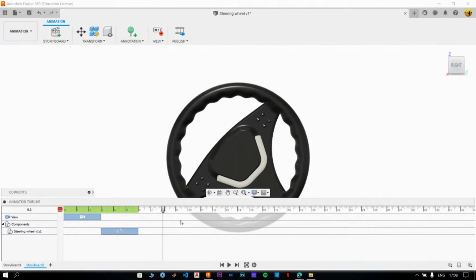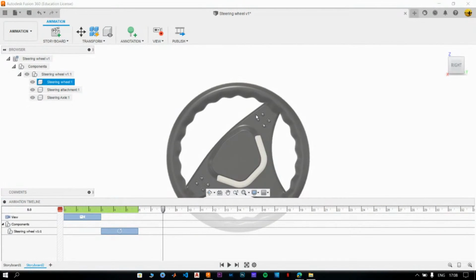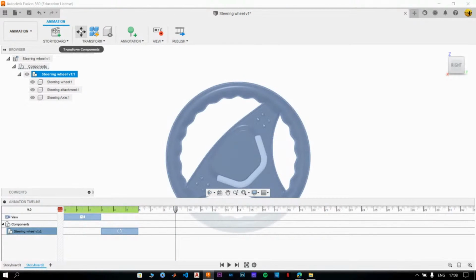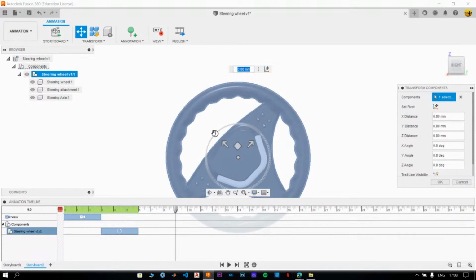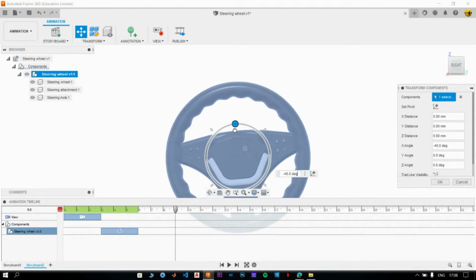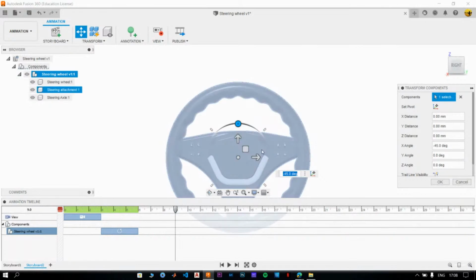in the Q&A session. So yes, as you can see, I've dragged it back to 6 seconds now, and I want to show it getting back to its normal position and then again turning 45 degrees in the clockwise direction. So again, I'm going to drag this playhead to 9 seconds now. I'm going to select the steering wheel, click on the transform components button, and turn it clockwise 45 degrees so that it is at its original position once again. And without changing anything over here, just simply click on OK.